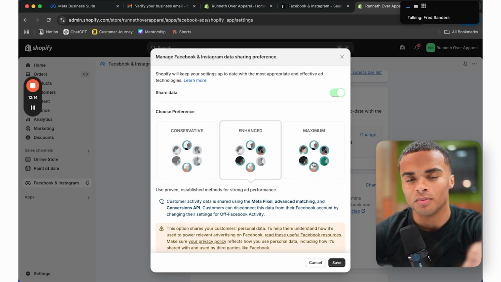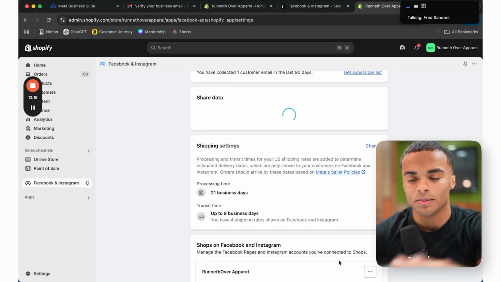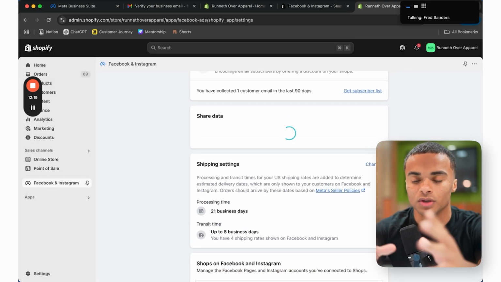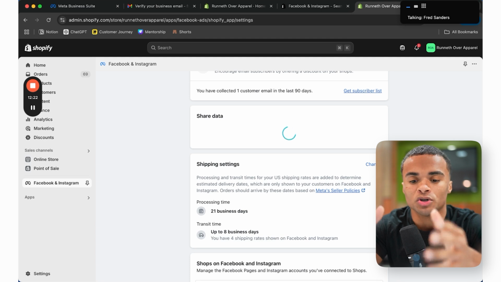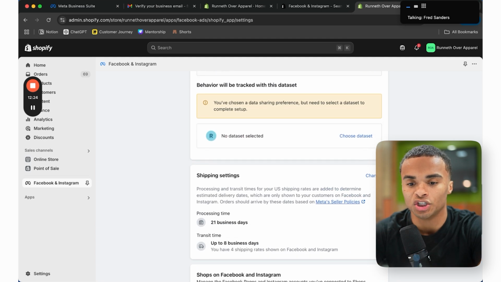By the way, if you get to this part, make sure you click on maximum. You always want to get the maximum amount of data from your customers so that your pixel can grow and grow and grow and know basically what customers are actually buying. But let me show you how to verify that you actually connected it.